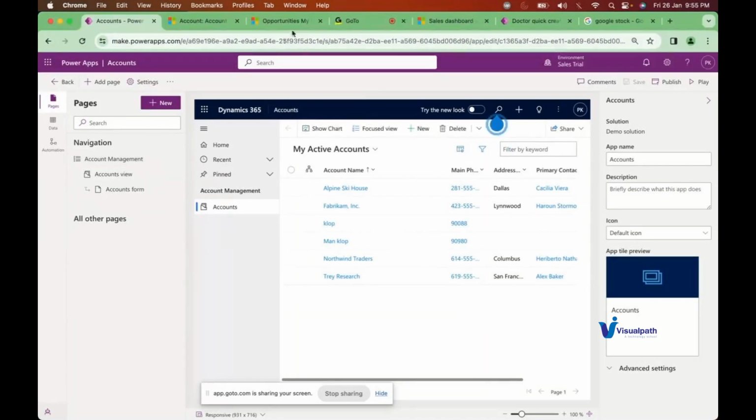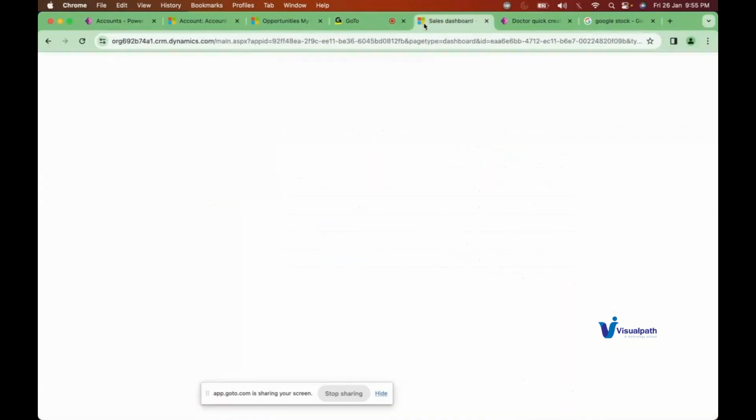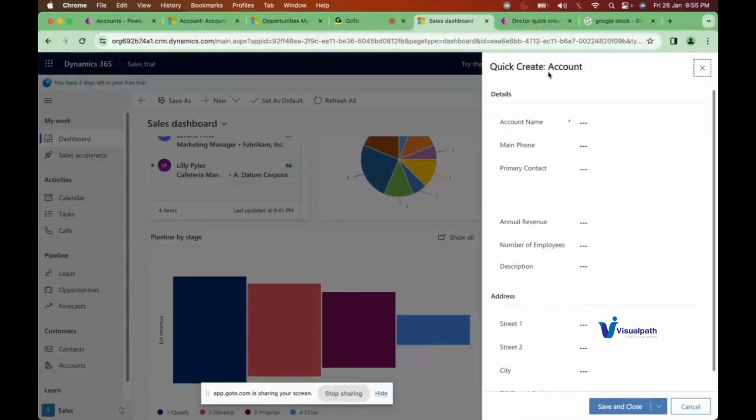Not necessarily. Suppose here I'm creating an account from the quick create form. Only account name is mandatory. All others are optional. So whatever is mandatory, you enter. Other fields, if you have the data, you enter. Otherwise, you ignore it. Quick create is used when you do not want users to enter all the data, or you want to create an account within no time, in less time. Whereas in the main form you have a big layout with all the fields.